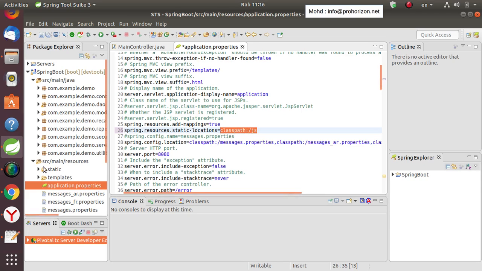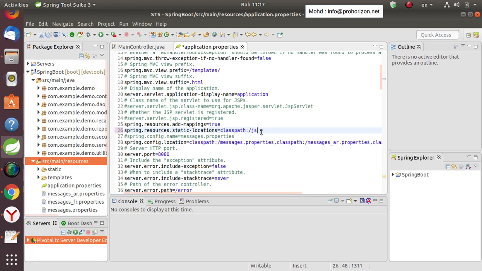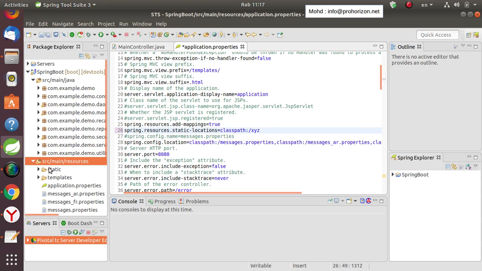If your resource is not in the static folder, suppose you created a folder in here by the name of XYZ, here you need to override the default location, and you write classpath XYZ, for instance, and you create a folder here by the name of XYZ, and you put your resources in it. This is if you wish to override the default location of Spring Boot, which are these two. Otherwise, if you don't want to override, you just comment it out, and that's it. Spring Boot will look for the resources in the default location.